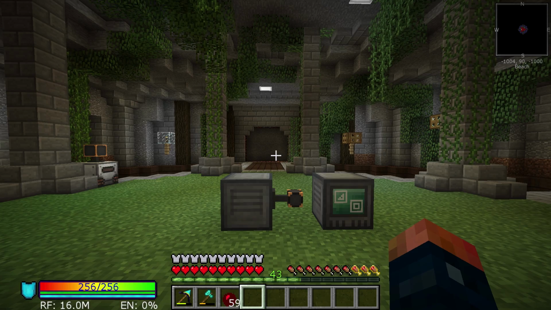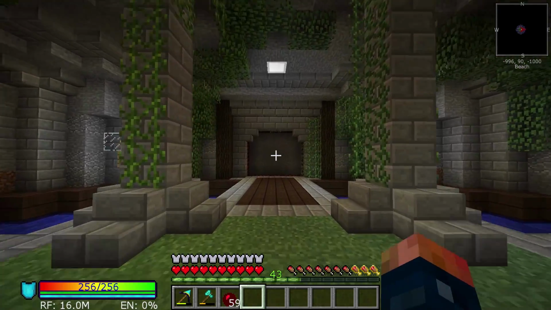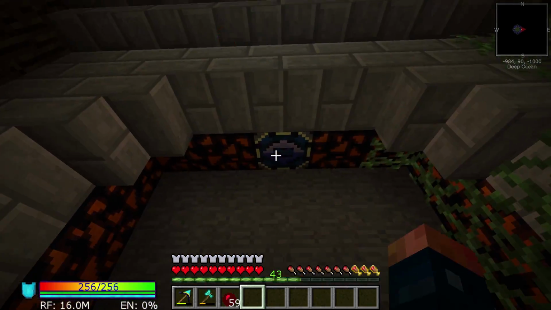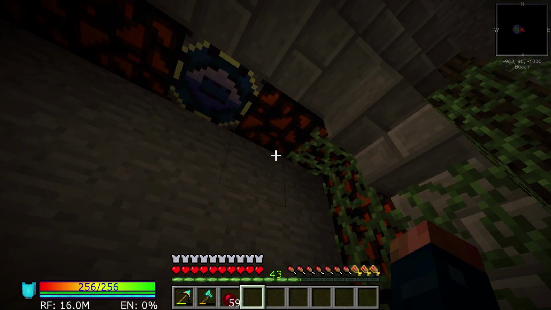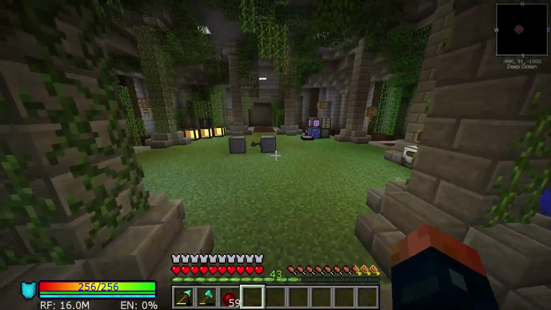Today we are going to be expanding our base. Yes, we're going to be adding these sides, getting these portals activated. Some people asked, how do you actually activate these Draconic portals? I will be showing that in today's video.